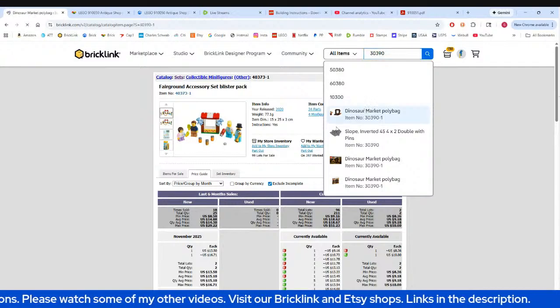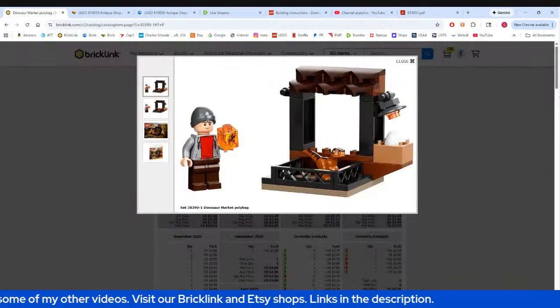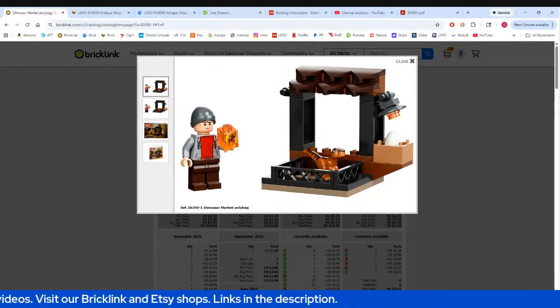30390. Oh, the Dinosaur Market Polybag. I forgot about this one. I love that amber brick with the mosquito in it.